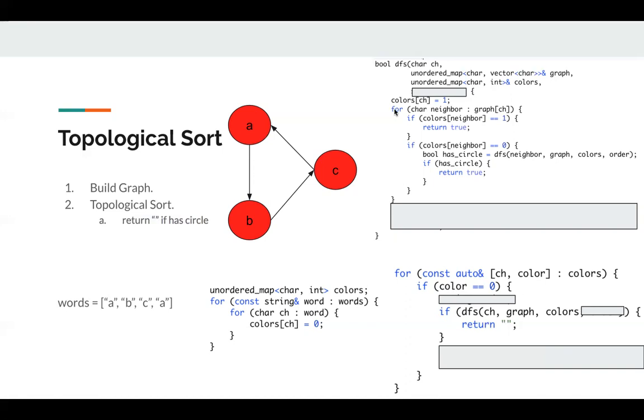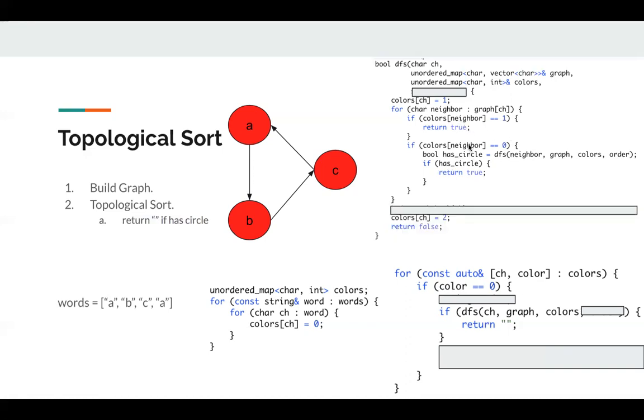So for a node, it will check all the neighbors. As long as it encounters a visiting node, it will return true. And for all its neighbors, if they have a circle, it will also return true. Otherwise, all the neighbors are valid. We just mark the color to 2, to indicate we have already visited this node. Then return false to indicate it's fine, there's no circle.